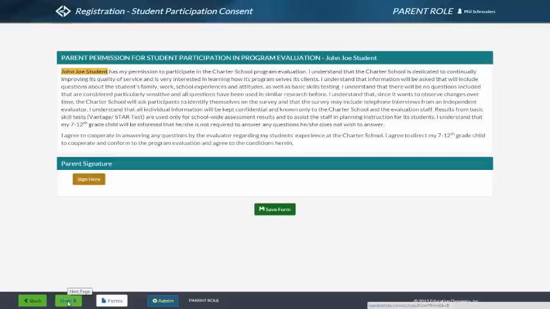Next, review the Parent Permission for Student Participation in Program Evaluation form. Program evaluations may include questions about the student's family, work, school experiences, and attitudes, as well as basic skills testing. Once all of the information has been reviewed, electronically sign the document by clicking the Sign Here button.